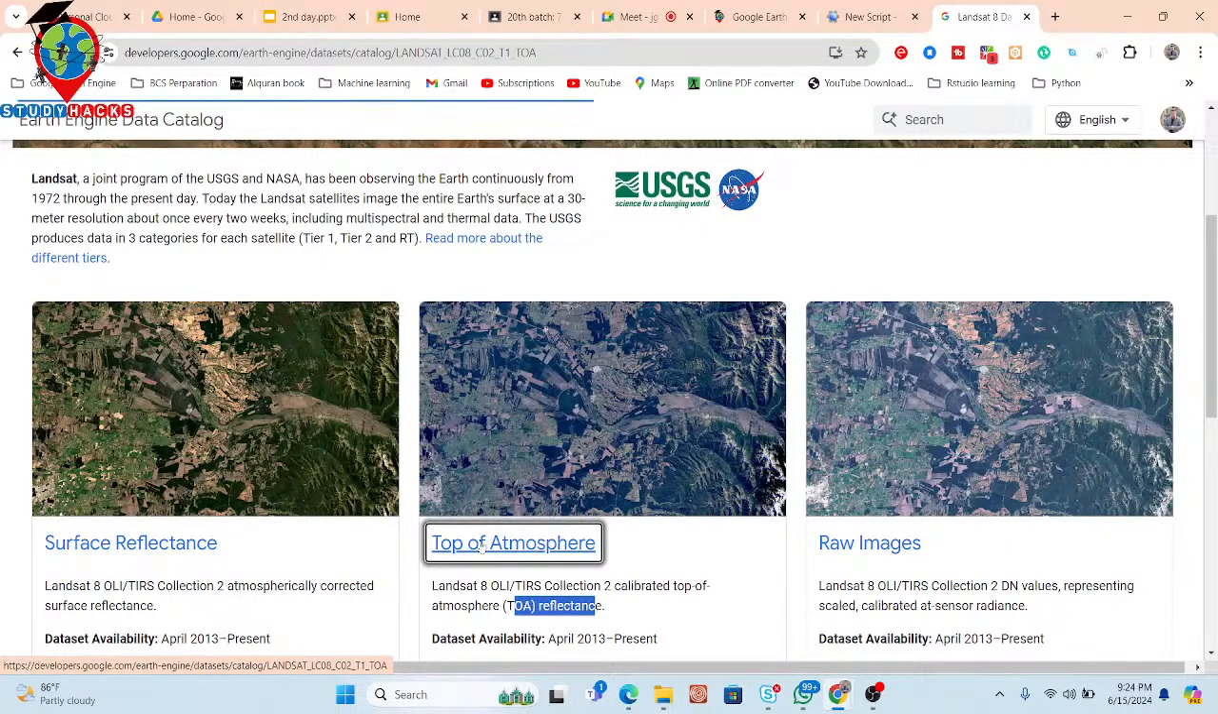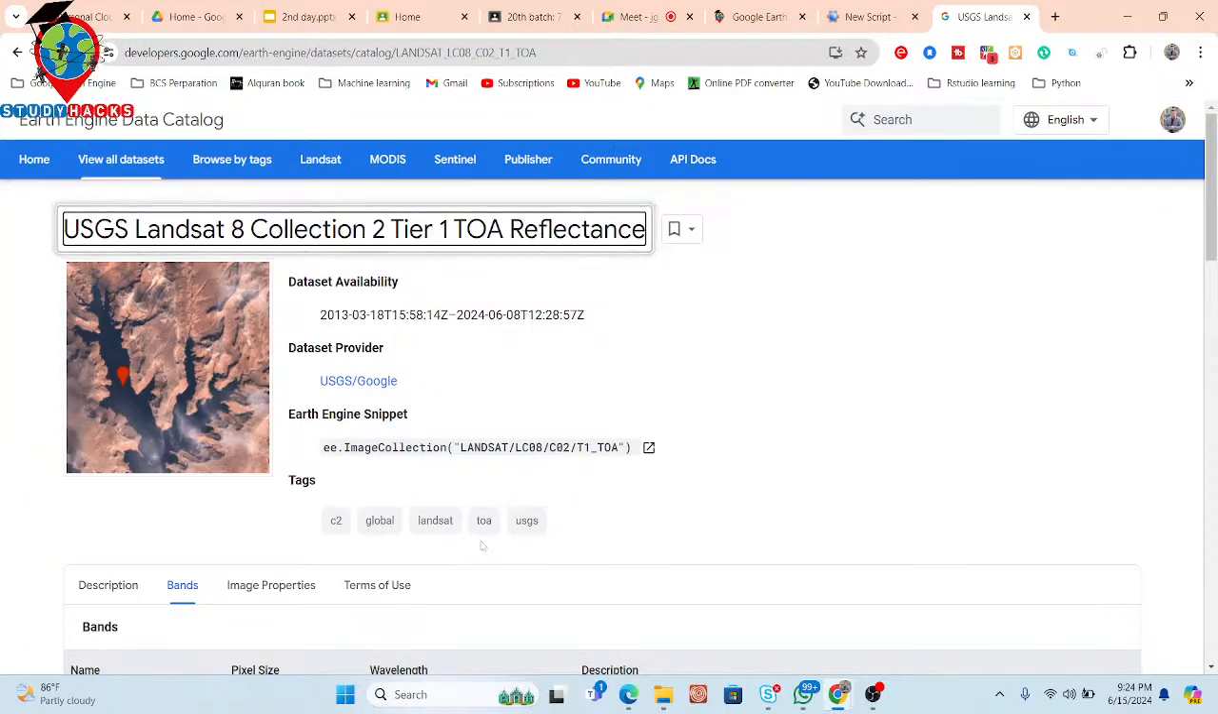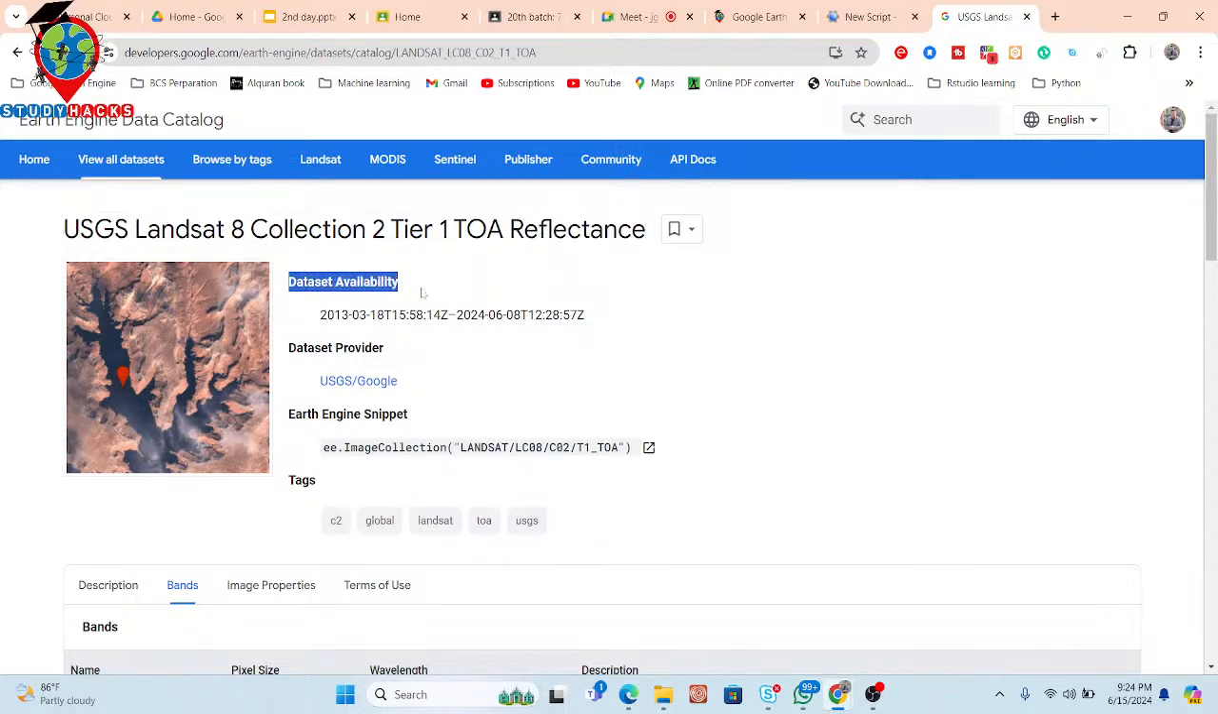Just click here. Now I can get all the details about the Landsat 8 top of atmosphere reflectance dataset information. The first thing you can check is the dataset availability. It starts from 2013, March 18, and the last time period you can see is 8 June 2024. This is the last time period of this dataset, and this dataset is also updating automatically when new images come.